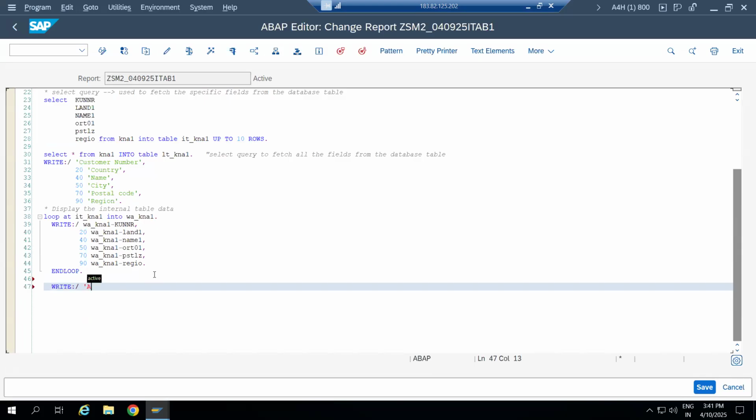Here I will write after the append statement, and I'll skip two lines because otherwise the data of the two internal tables will be merged. To avoid that, I'm skipping two lines. If you want to write in a new line, or skip two or three lines, we can use a statement called skip. How many lines you want to skip, you can give a number.